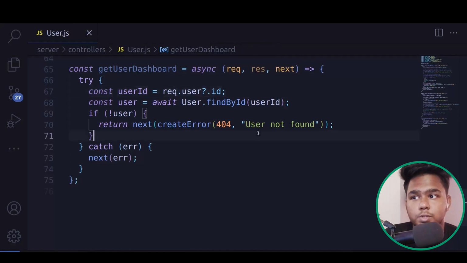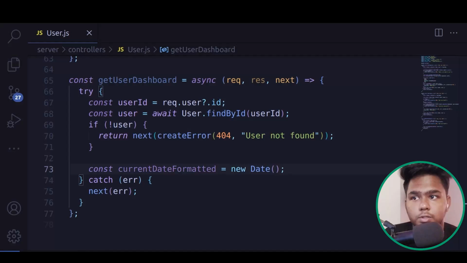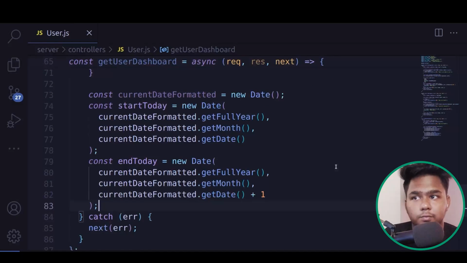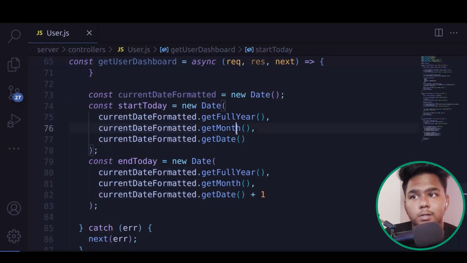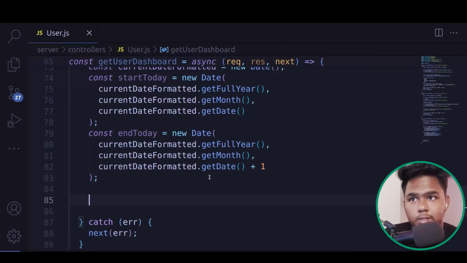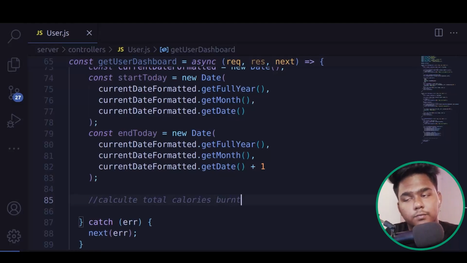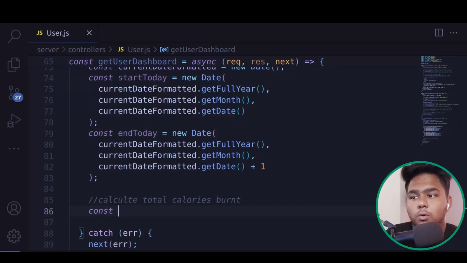So I am getting the user ID, and then I am finding the user. If the user is present, then okay, and if not, then I will pass "user not found." Then I will define the date and format. So I have defined the current date formatted as a new date, and then start today and end today. I have defined currentDateFormatted.getFullYear and all the stuff. So this thing you can copy. This is basically today's start date and end date.